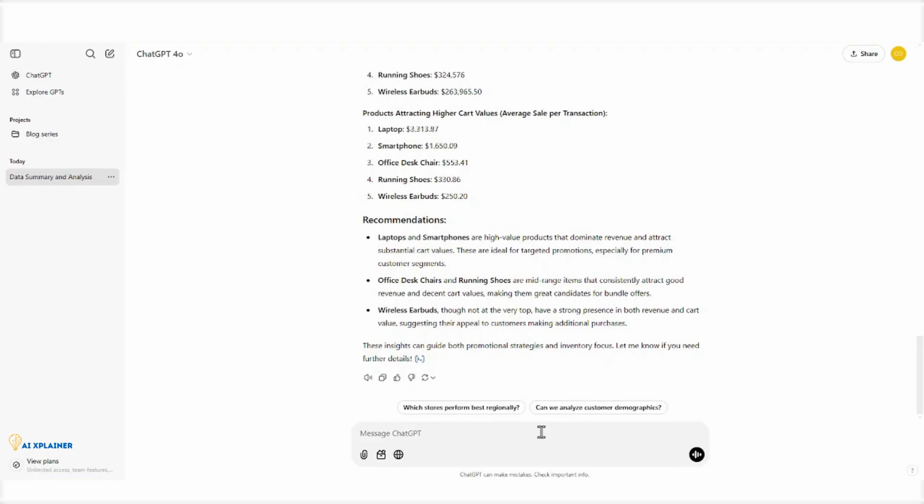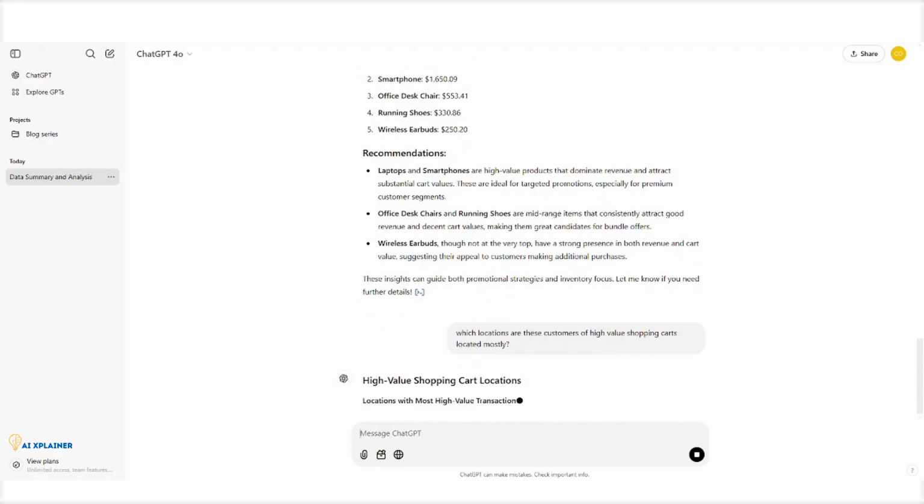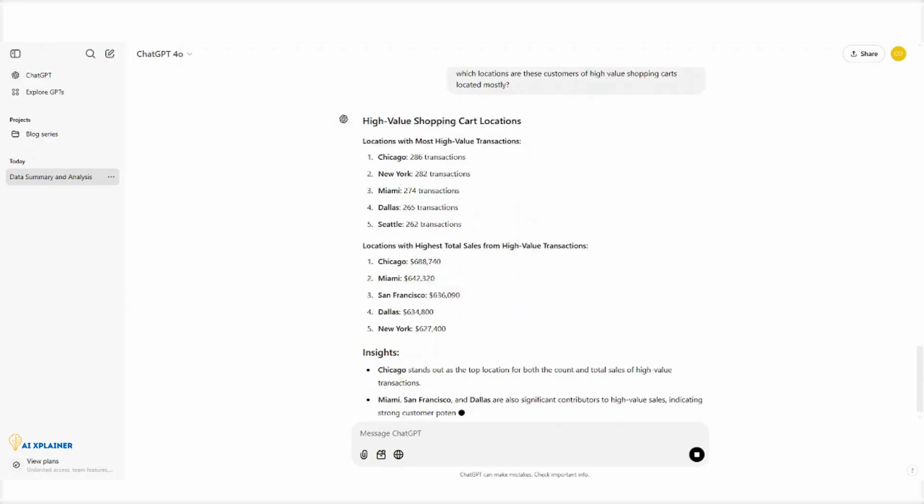Now let's ask the software which locations these customers of high-value shopping carts are located mostly. This shows to me that most of my store locations are fairly equal. It could be quite a little different in your case.